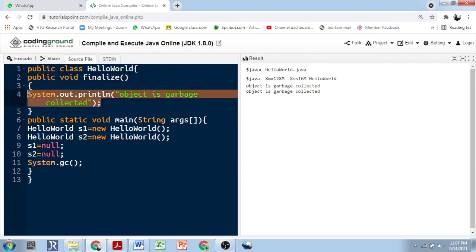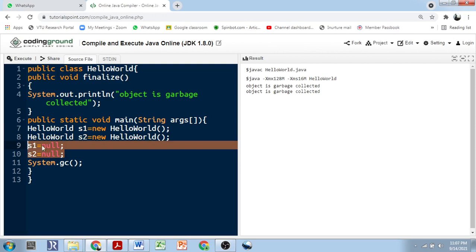Now, whatever you write inside will be executed before the object goes out of scope and is removed from the memory. So just before removing the object from the memory, finalize will be called, and these lines of code will be executed automatically. Here we have created two objects in lines 7 and 8, S1 and S2, for the class HelloWorld. Now S1 is set as null and S2 is also set as null. So S1 and S2 objects have gone unreferenced, correct?